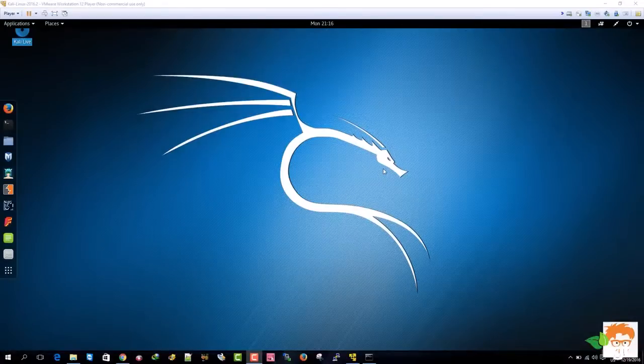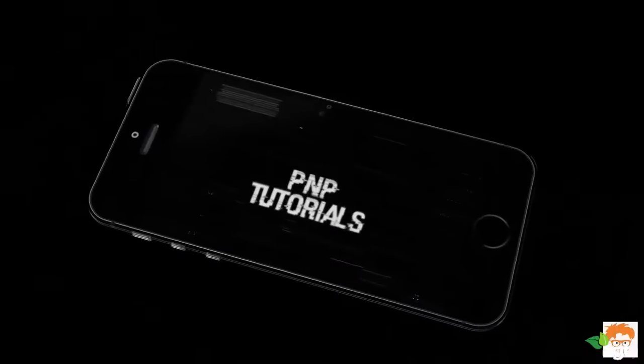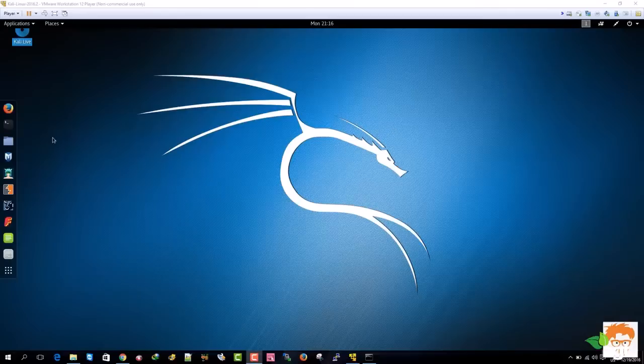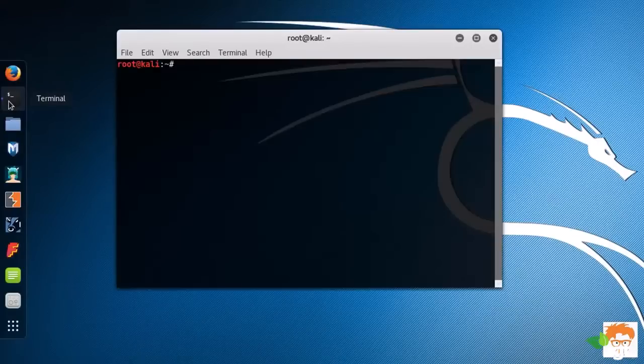Okay guys, so I have just rebooted my Kali Linux 2016.2 for some reason. Now what I will do is I'll tell you one more thing, and that thing is how to change the MAC address of any interface.